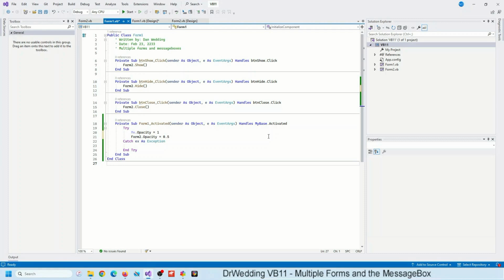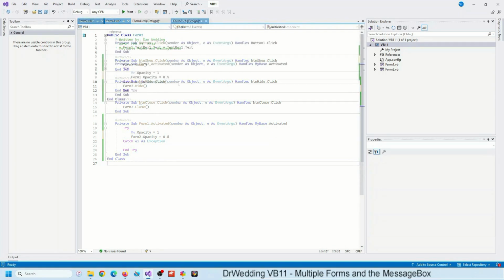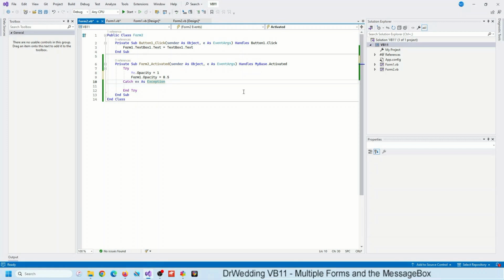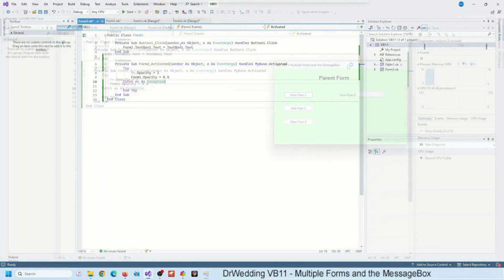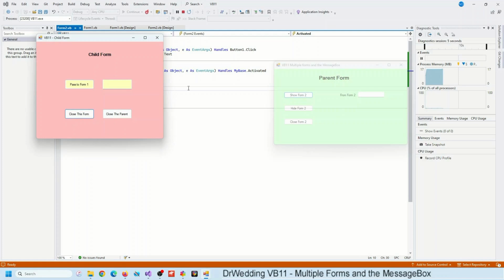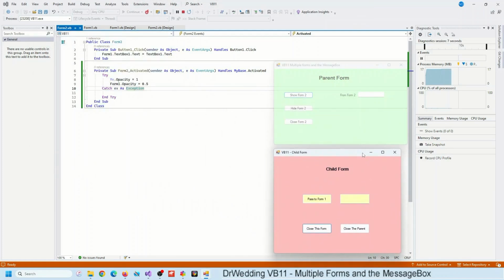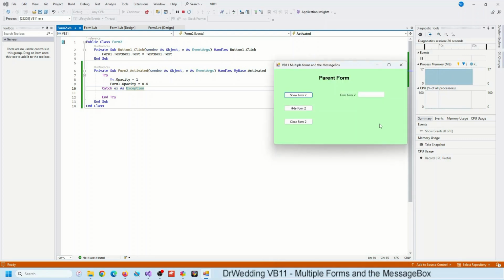I also should make this same change to Form 2. However, if Form 1 closes, Form 2 will close and it won't be stuck at 50% opacity anyways. But to be consistent, let's change it in Form 2 also. Let's see if it works now. Parent form, child form, opacity changing. But this time when I close the child form, the parent form returns to its original state.